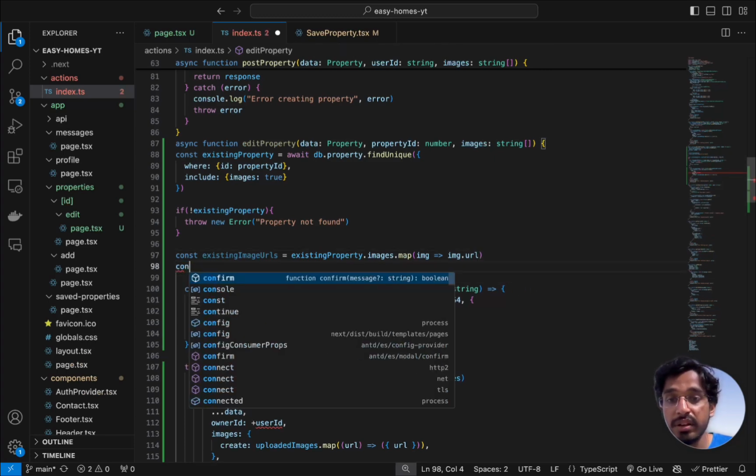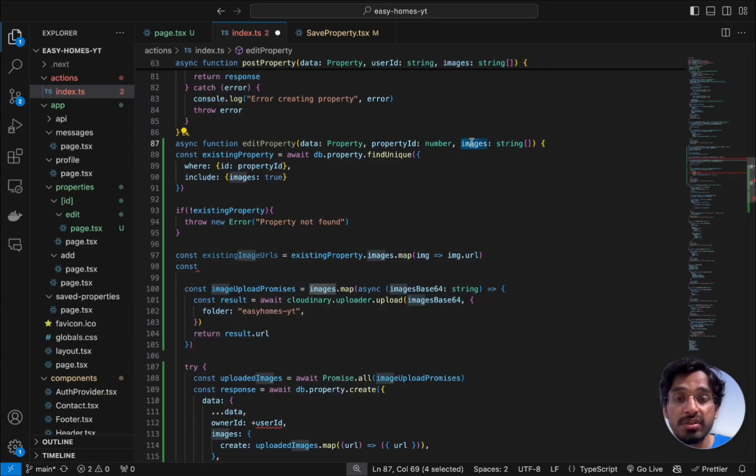Now we just need to grab the new image URLs. That is coming from the arguments of this function. So let's set new image URLs and set that to images. Now we just need to filter those images that are already there within the existing image URLs. We do not want to add in the same image URL again, so we just want to filter out those images that were previously existing.